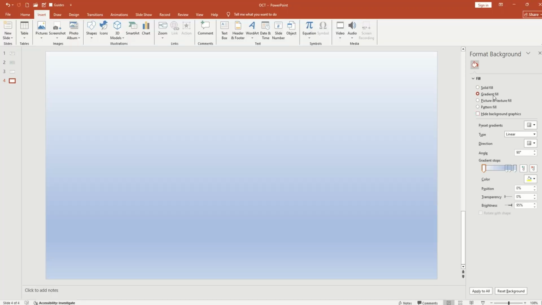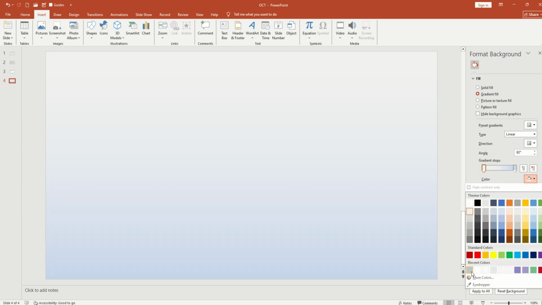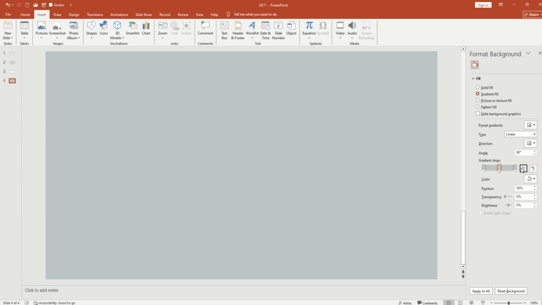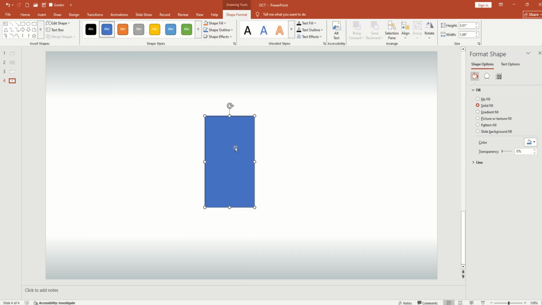First of all, we're going to go to Format, Background, and what we're going to do is just change the fill to a gradient. I'm just going to go with a blue or green color, a gray color, and then give it a wide bit of whitish outline. And then what we're going to do is insert a rectangle right here.